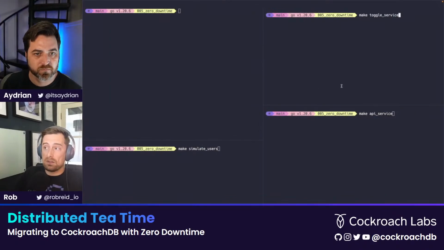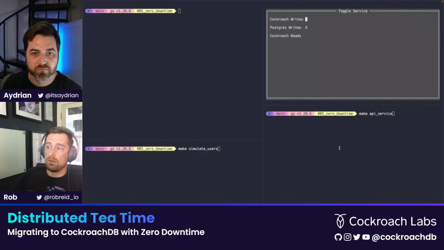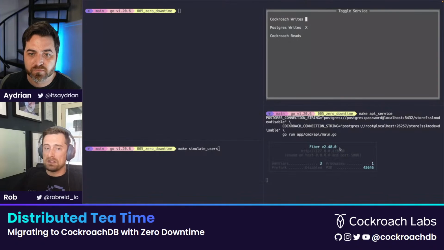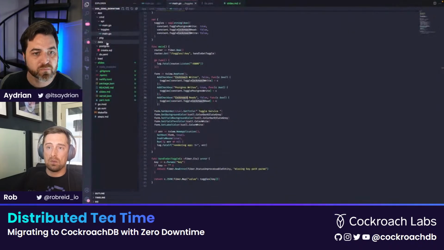Okay. I can start the toggle service. So there's the checkboxes. I can go through them. So you can see that cockroach writes is off, Postgres writes is on, and cockroach reads is off, i.e. Postgres reads are on. Okay. The API service. So this is the service that's going to allow people to make requests. We're not getting any at the moment. And then I'm going to simulate some users. So let's have a look at what that looks like.